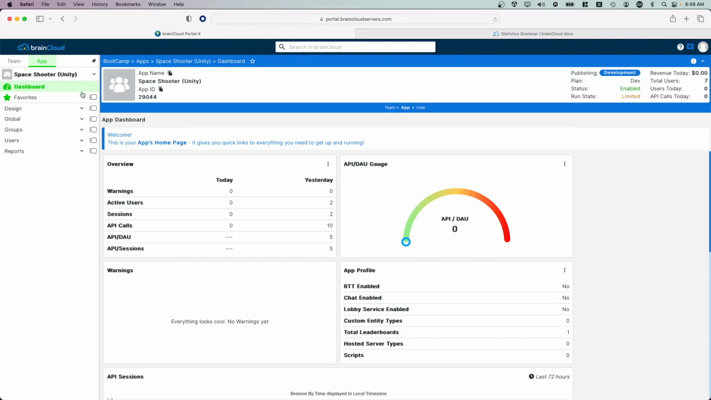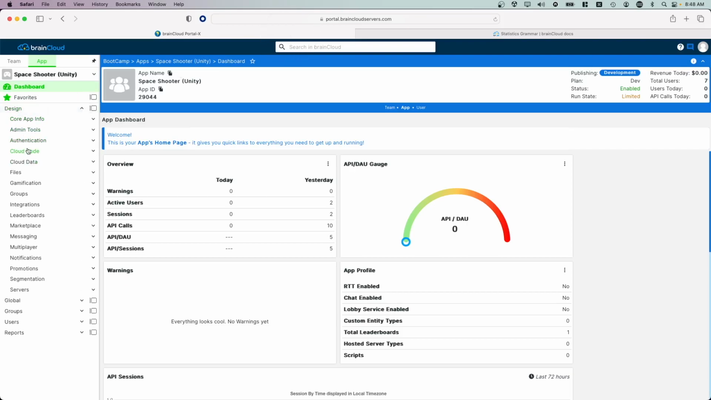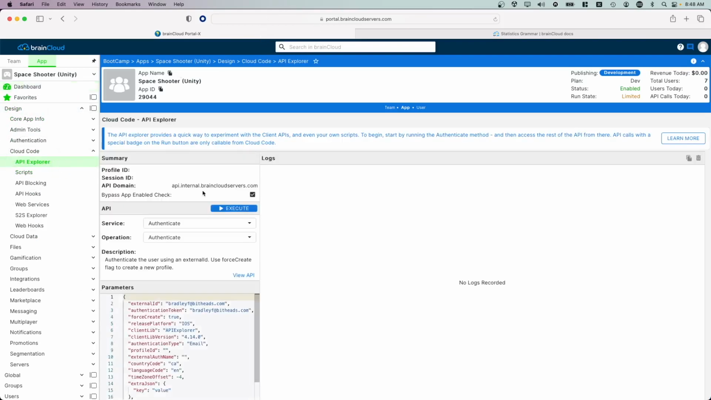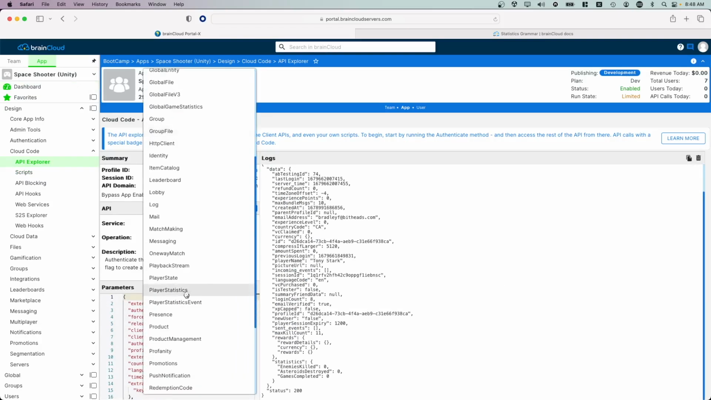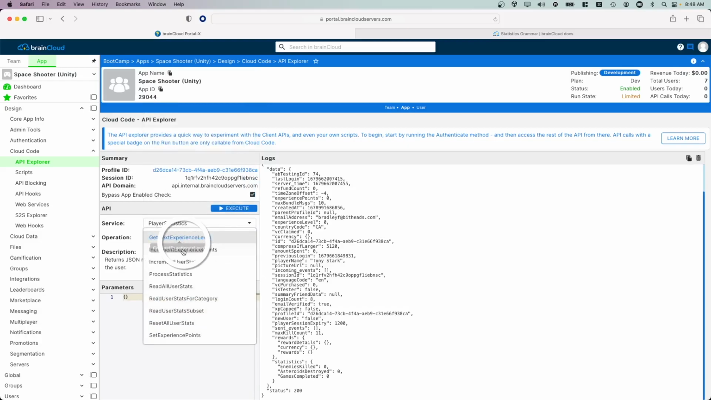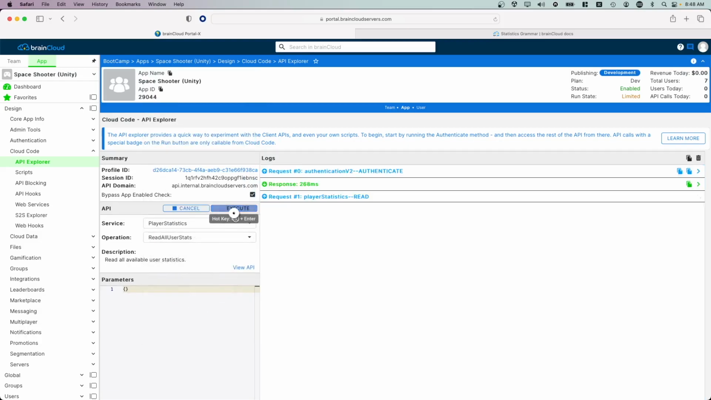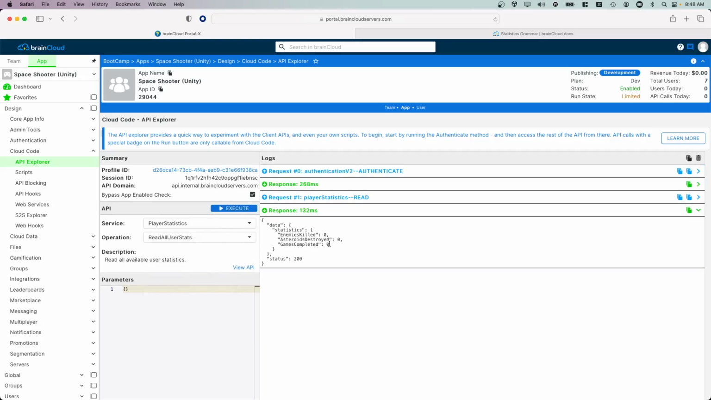We're going to try out the increment user stats request in the Cloud Code API Explorer. Authenticate. Then from the service drop-down list, select Player Statistics. From the operation drop-down list, select Read All User Stats. Click Execute to run the request. In the response, copy the statistic names and their values.